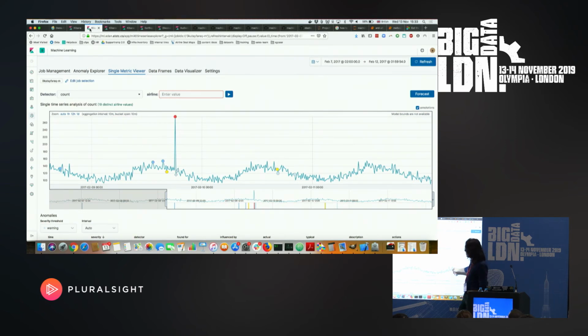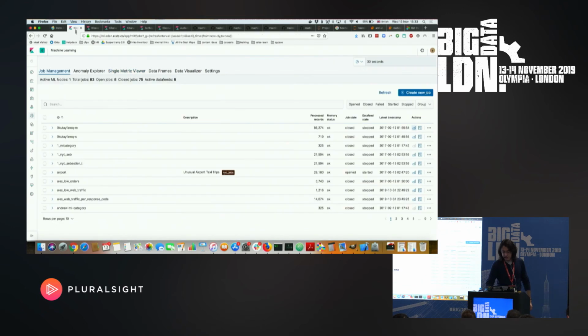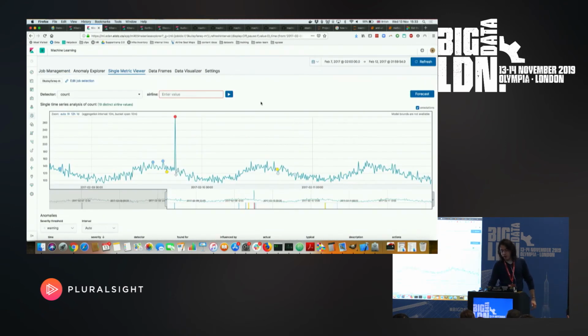Model bounds are not available for this. So it will construct a model as well as a confidence interval for that model from the data, and it will try to understand what is a normal reading and what is a potentially anomalous reading, as you can see the yellow dot here, and what is a totally anomalous reading.